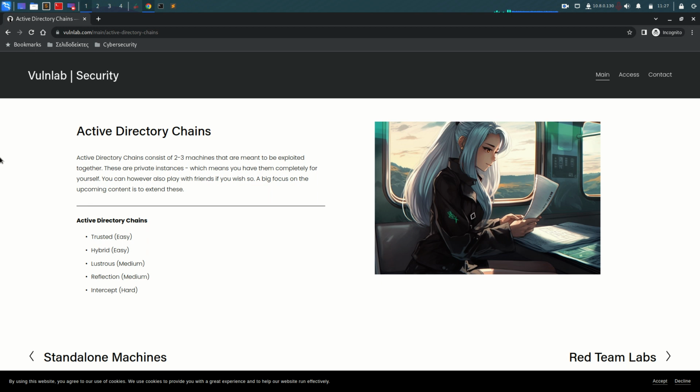Now, when you want to practice Active Directory, it's better to have a chain. It's better to have 2, 3, or 4 machines because it gives you a better picture of lateral movement and exploiting various machines on your way to the domain controller. So right here we have chains of 2 to 3 machines. Some are easy and others of medium difficulty. There is a new one, Intercept, which is rated hard, which would be interesting to play later on. I've completed the first 4.